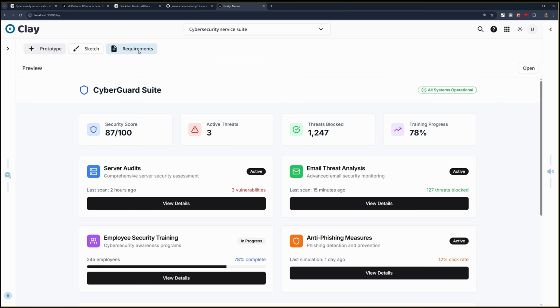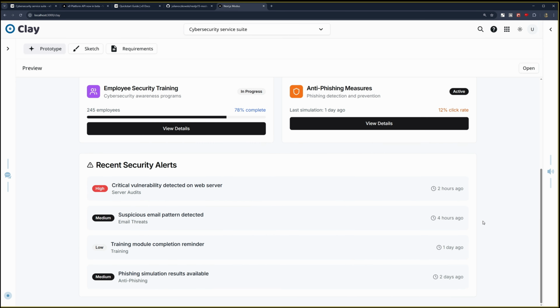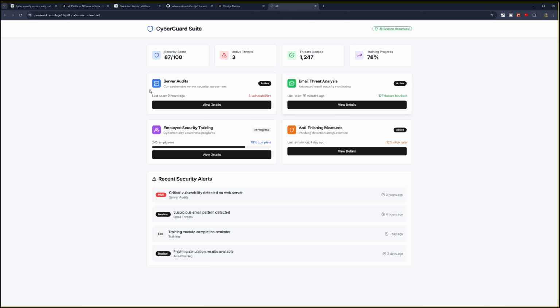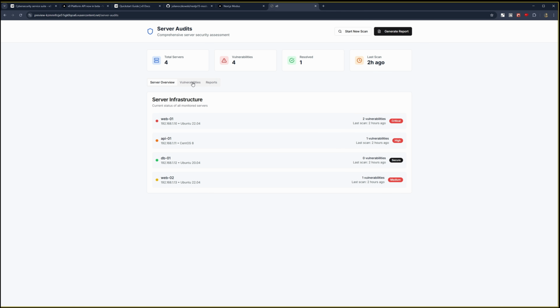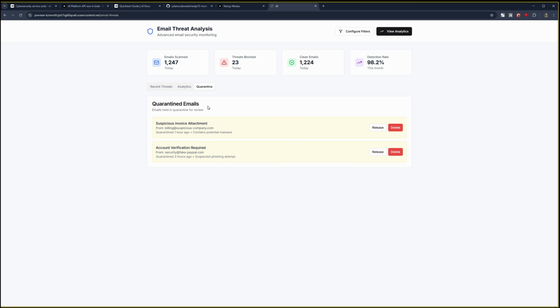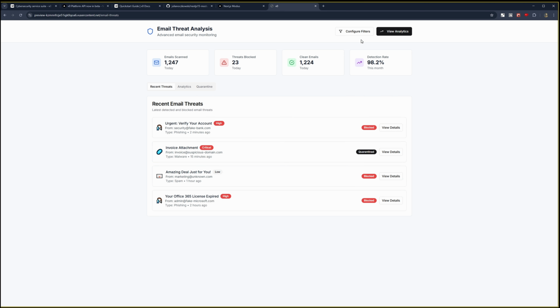Okay, there it is. Our CyberGuard suite. Let's actually open it in a separate tab. It's a new tab. Nice. Looks good. First prompt. It's quite a lot of text. Let's click on view details. Got a tabbing system. Pretty nice. Very cool. Yeah, now we can obviously keep iterating on it, adding more functionality.